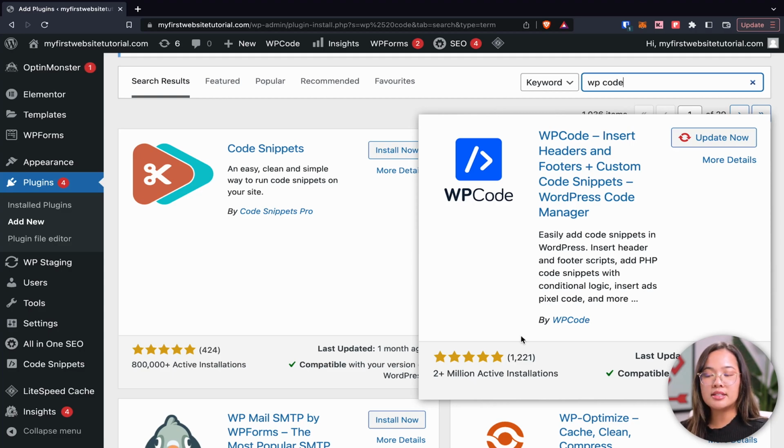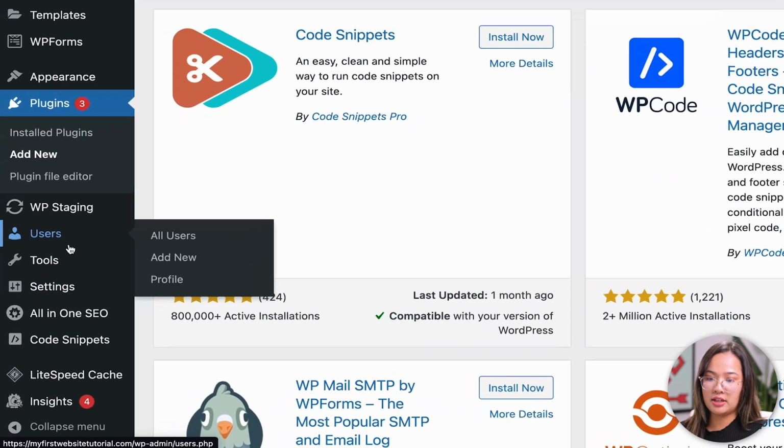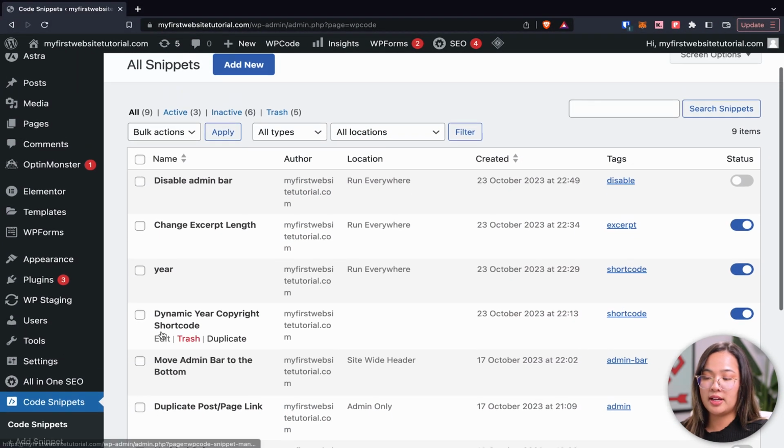WPCode allows you to easily add code snippets into WordPress. I already have it installed, so I am just going to update. Once you install it, you are going to activate it, and once you activate it, to the left you should see code snippets. Now click on code snippets. You can see all the code snippets that you already have on your website.